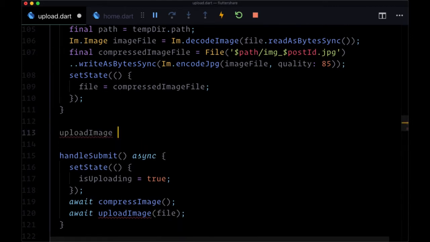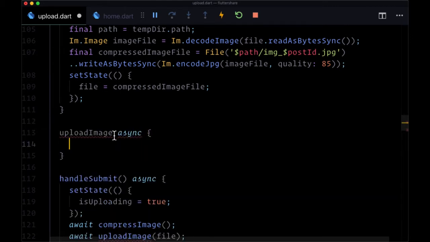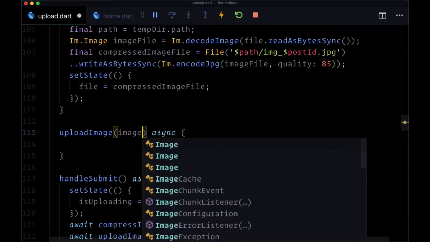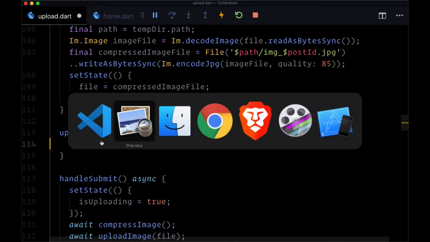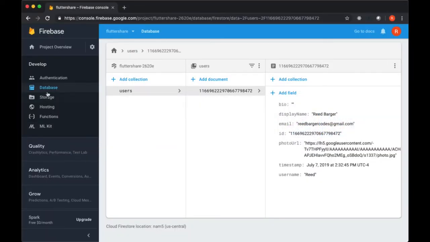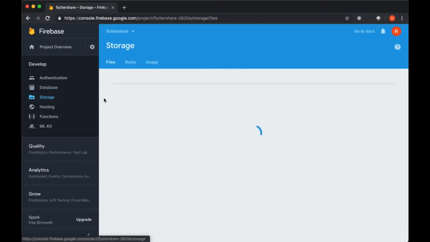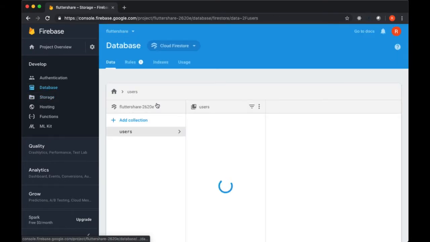So for uploadImage, it'll accept our imageFile. And first of all, to be able to upload files to our Firebase storage, we need a reference to it, just like we had a reference to all of our user collections.